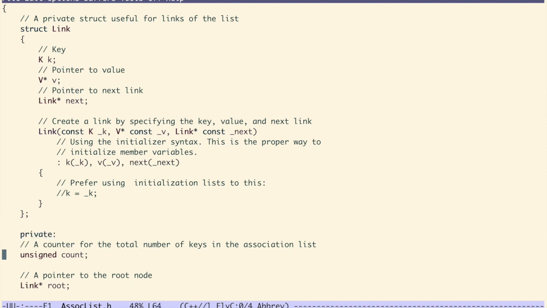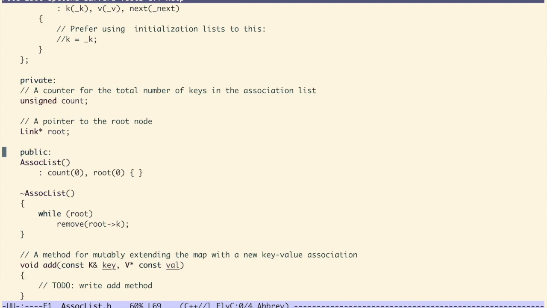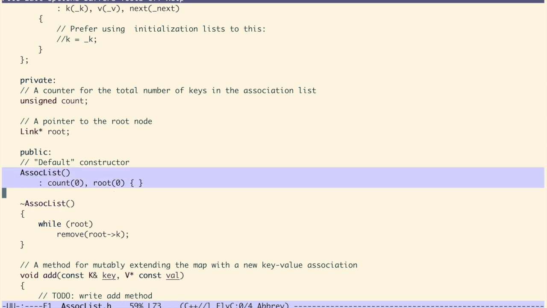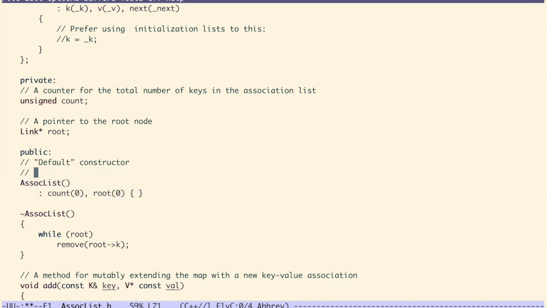Now then, inside of asoclist, note that this is inside the private part of the class, we've got count and root, which store the number of things in the list, and also the root node. And then we've got a public default constructor. The default constructor is the thing that gets called no matter what happens when you build any of these association lists. You can specify multiple constructors, but typically you have a default constructor with no arguments. When I say the term default constructor, it means just a constructor that doesn't take any arguments.